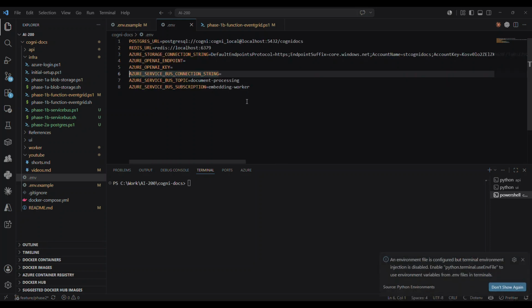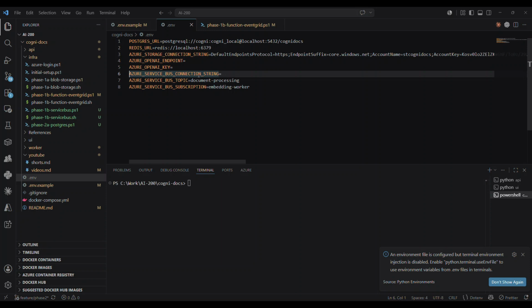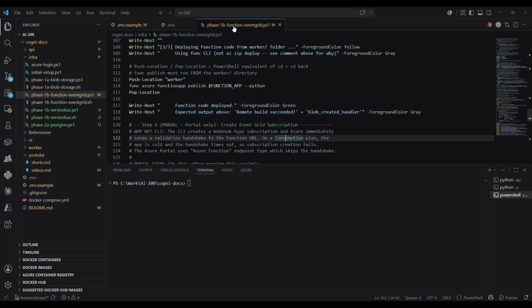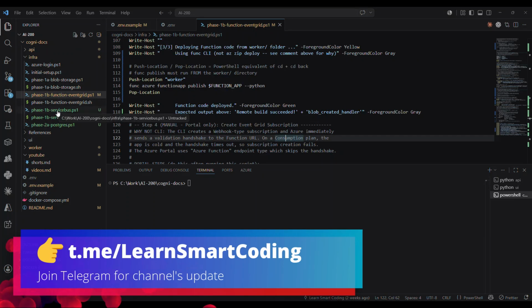I'm going to remove this connection string, which is the Azure Service Bus connection. The Azure Storage connection is something that we already have, so I'm going to keep it this way. This file is not going to be checked in, so you have to do this as you follow along with this video. Now let's go back to this 1B, which is Service Bus.